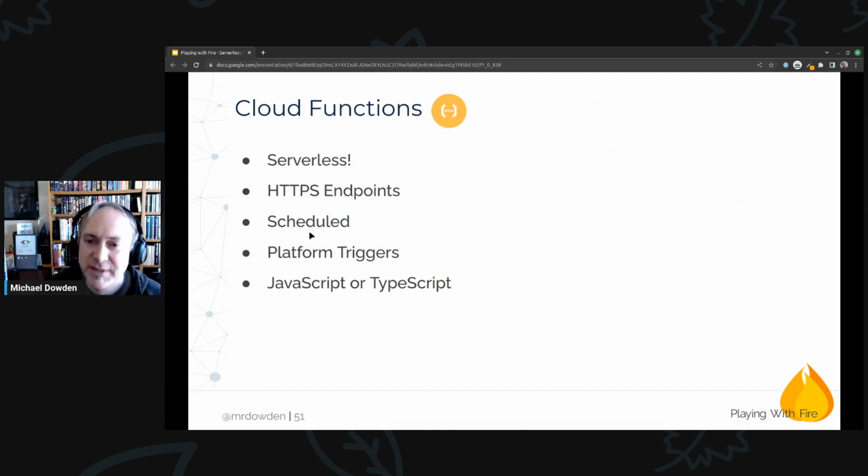But they can be HTTPS endpoints for APIs. You can have them scheduled like running on a cron job. They can be different platform triggers, like when you upload images or when you change things in the database or when somebody logs in.